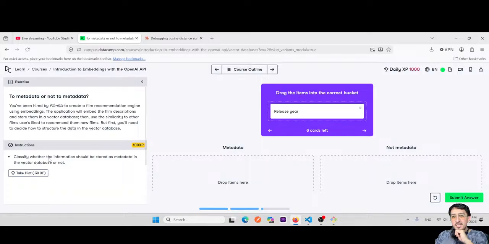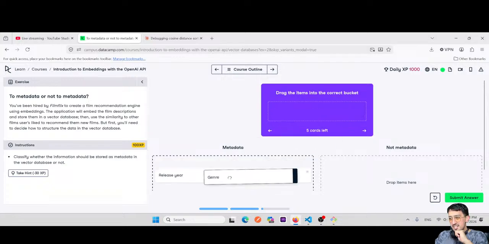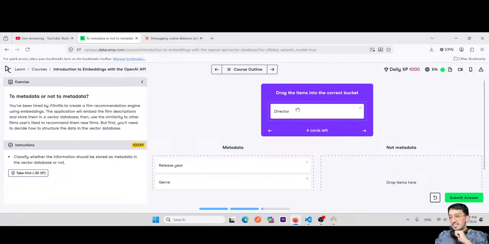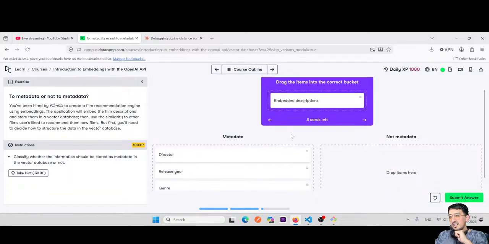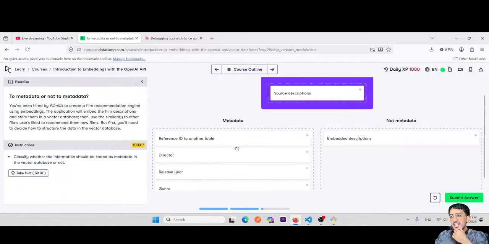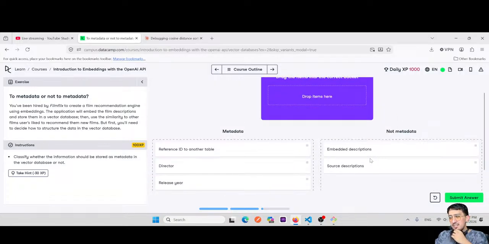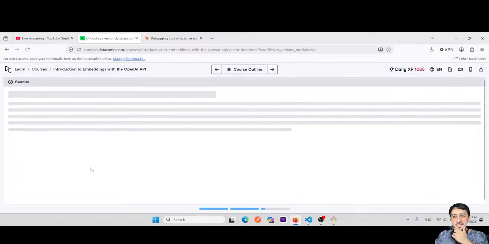So classify whether the information should be stored as metadata in a vector database. Okay, so the release year should be metadata. The genre also metadata. The director, that also there. Embed descriptions. This is not metadata. This is actually the embed. Reference ID to another table. This is metadata. Source descriptions. This is not metadata. It's perfect.